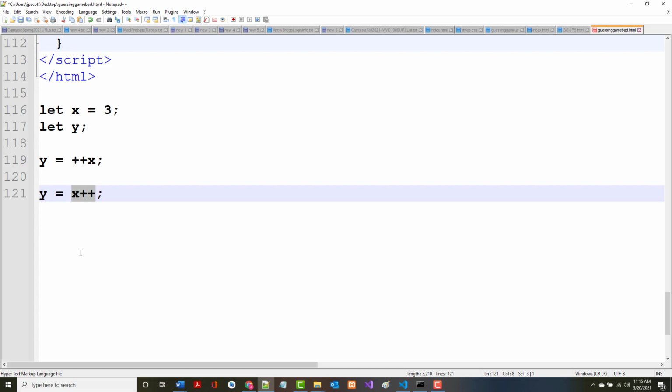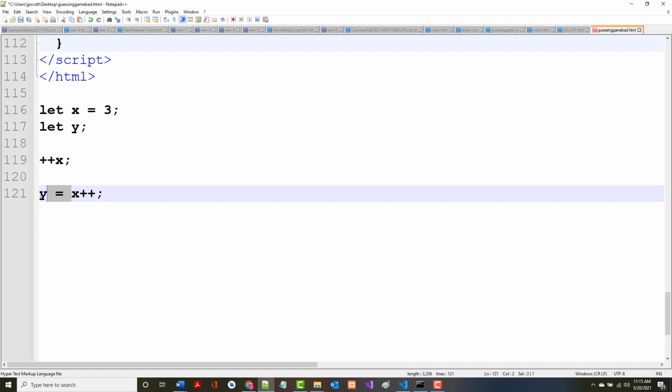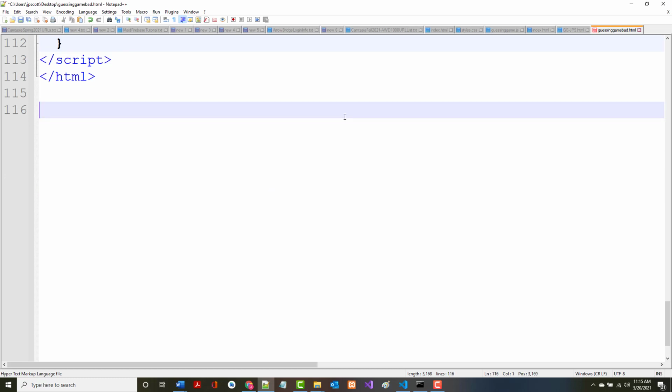Now, if you say, well, geez, that's really confusing, then I'd say for right now, don't use it. All right? Don't use it like this. Just use it on a line by itself, because these two lines mean exactly the same thing. Add 1 to x. All right?